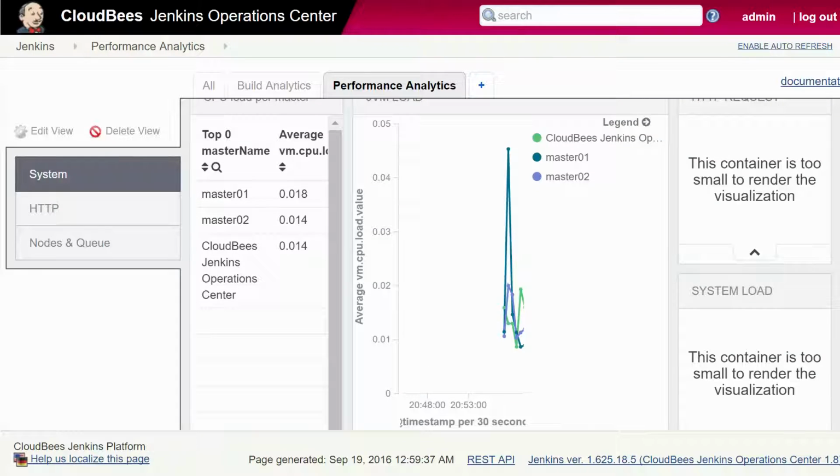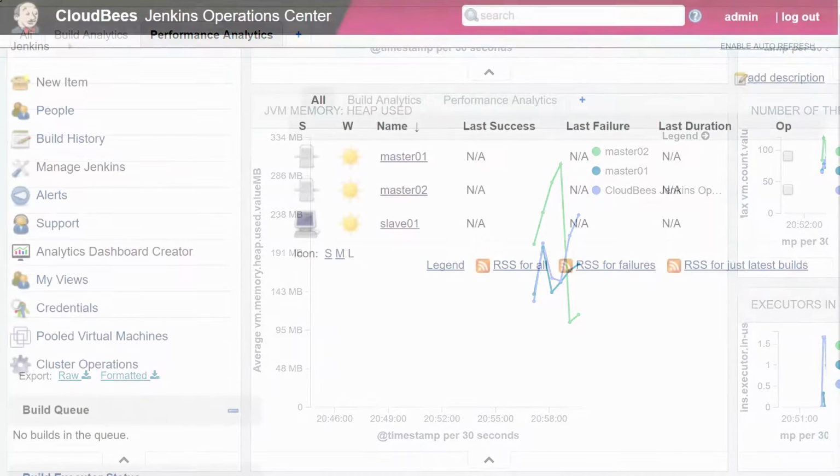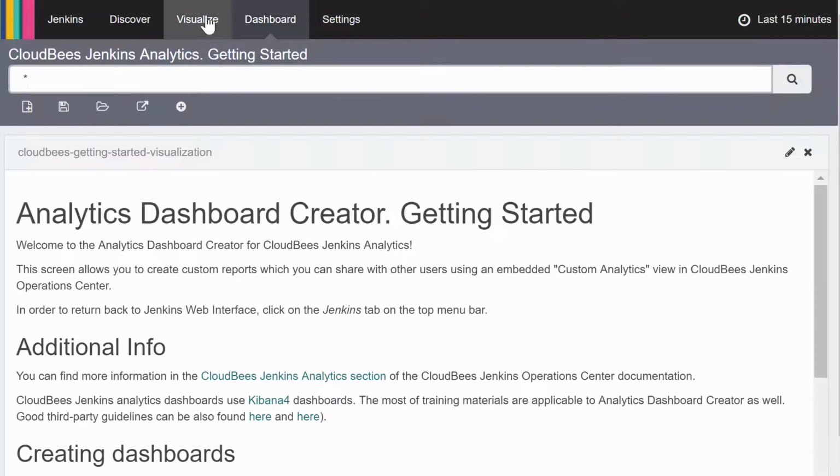Well, that's it for our lesson on Jenkins Analytics. Great job following along. If you'd like to make more advanced dashboards, you can use the Analytics Dashboard Creator to make pretty much anything you'd like. It just takes some experience with Kibana.